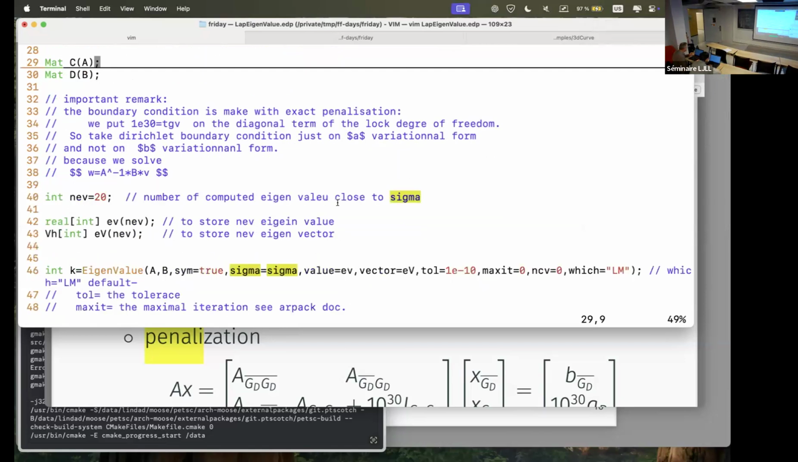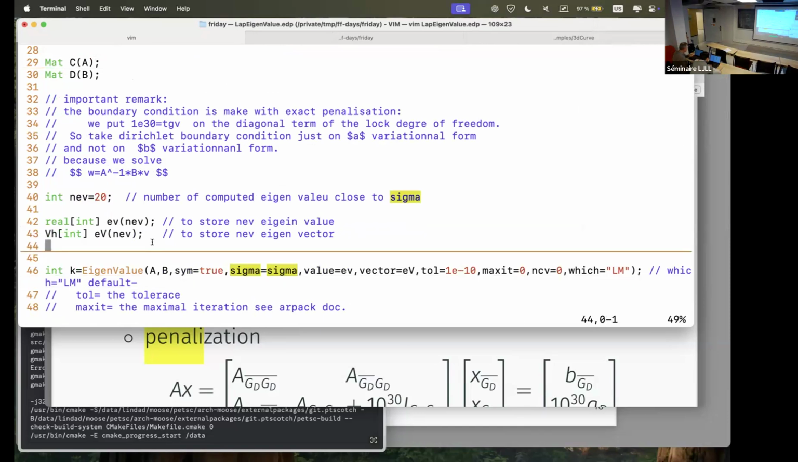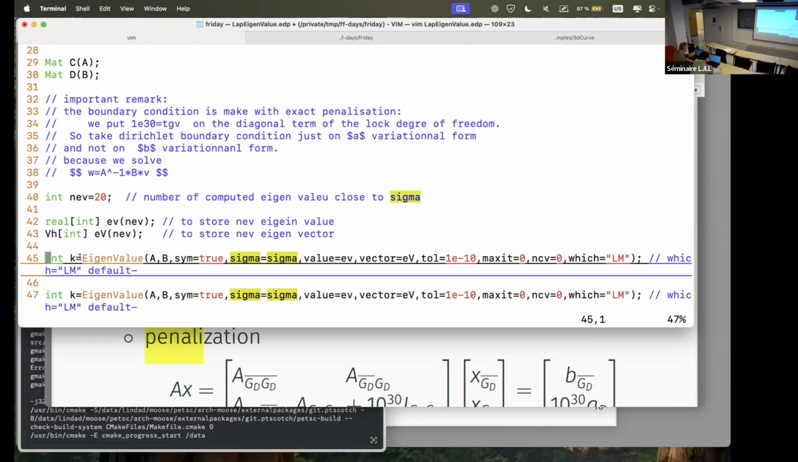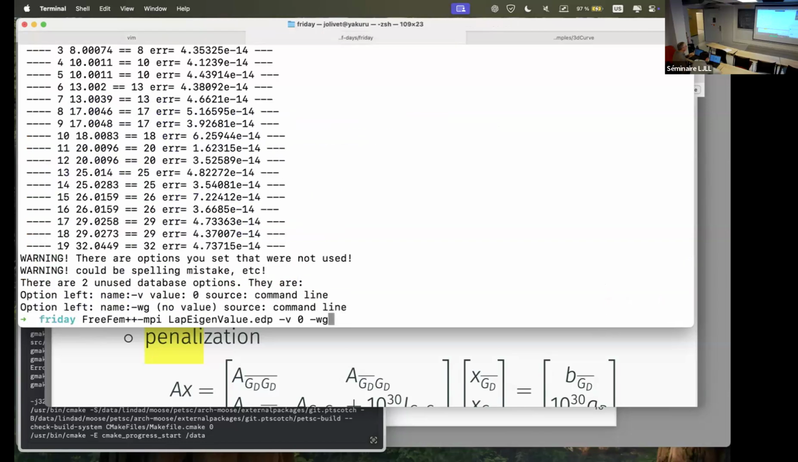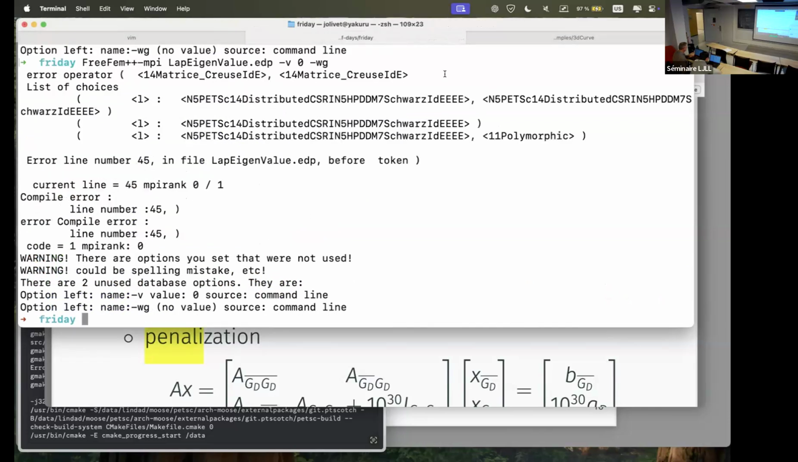And so just as for the linear solvers, we try to make the interface as interoperable with the basic eigenvalue API. And so in practice, we should be able to do something like int kk equal, and so instead of eigenvalue, it will be EPS solve. For the moment, I will just do a simple solve with no additional parameter. Okay, let's see what we get now. I just want to make sure that the code runs. It does not, so that's fine.